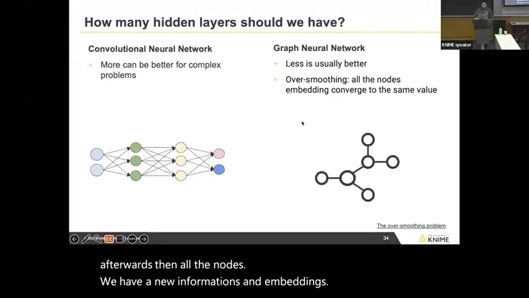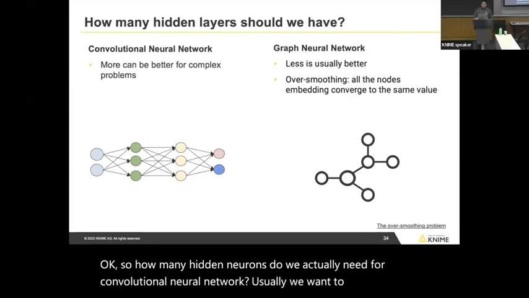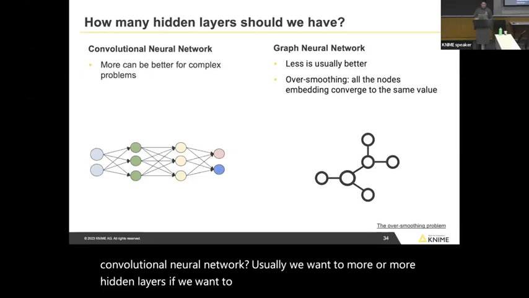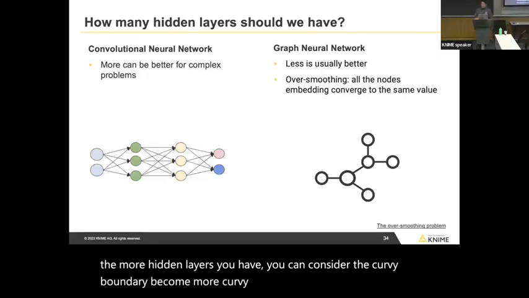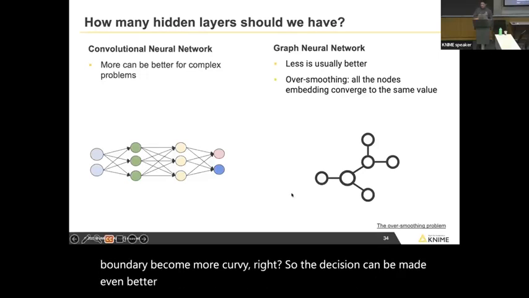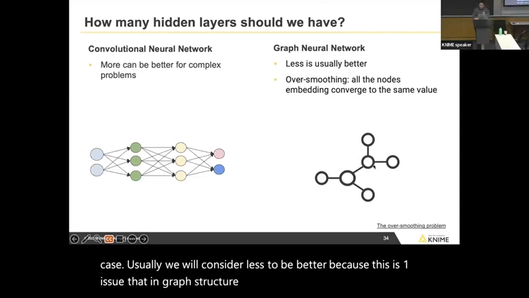Okay, so how many hidden layers do we actually need? For convolutional neural networks, usually we want more hidden layers if we want to solve complex problems, because with more hidden layers, the decision boundary becomes more curvy, right? So the decision can be made even better. Well, in graph neural networks, this is not actually the case. Usually we consider fewer to be better, because there's one issue that graph structures might run into. It's called oversmoothing.